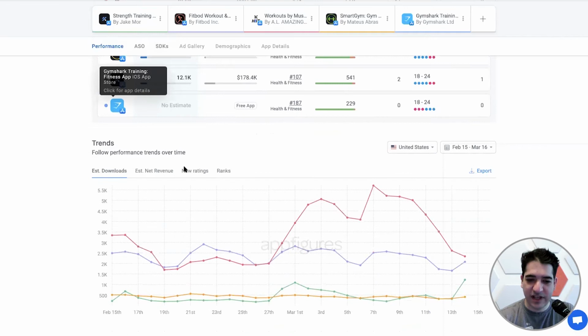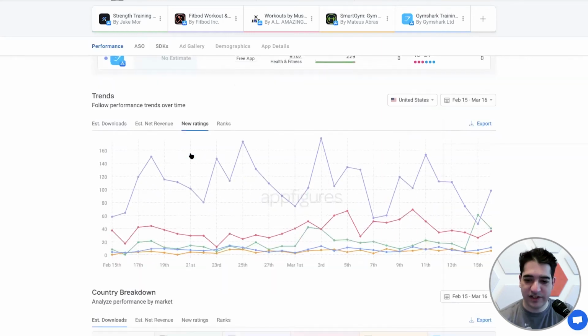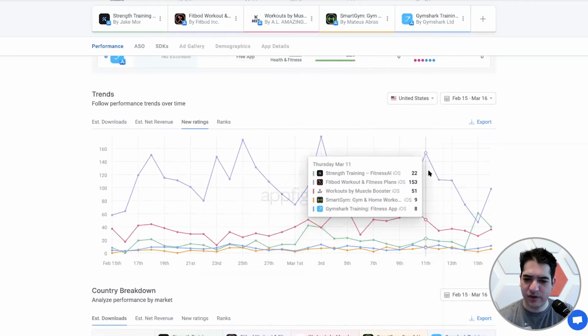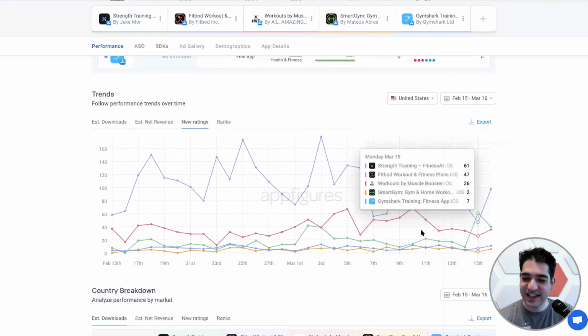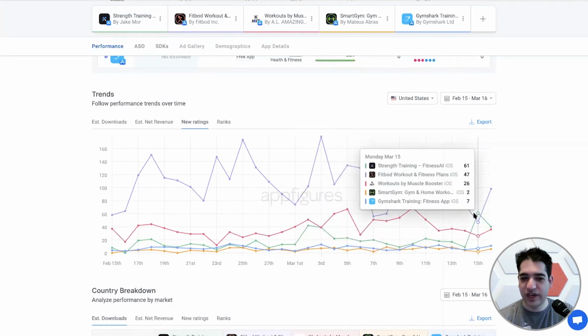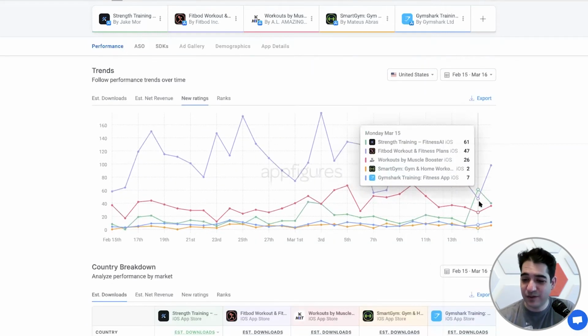We can see this over time. Let's take a look at new ratings over time. This is specifically in the US, so all these numbers are US only. We can see Fitbot is doing pretty well for the most part, but FitnessAI has just recently gotten a boost in ratings, and that's likely what's making Apple rank it better. So when this boost goes away, because it doesn't have the downloads to compete, it'll probably drop. But now it has the boost, so great.